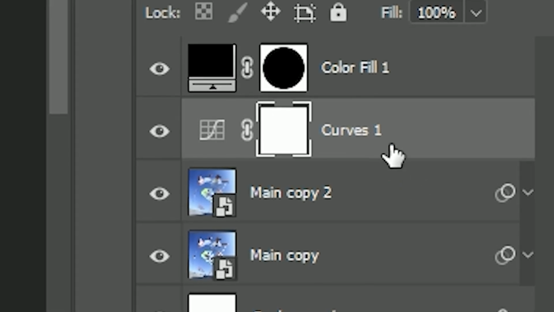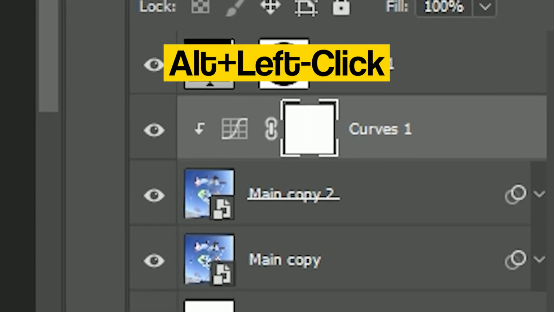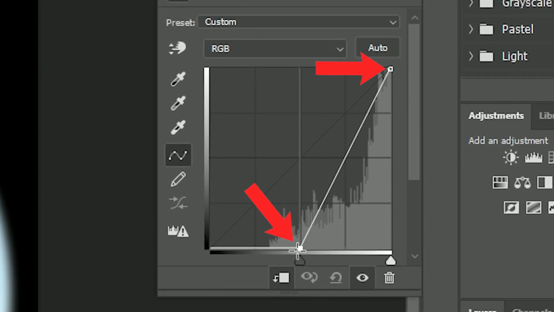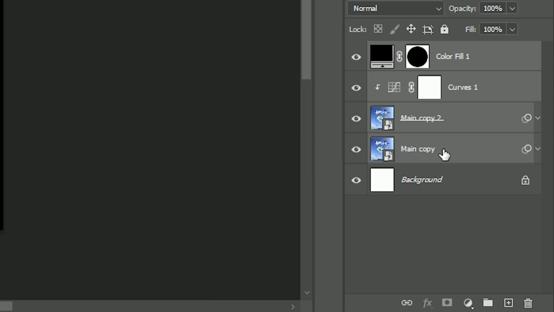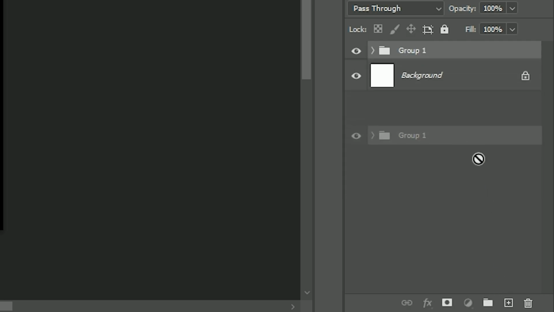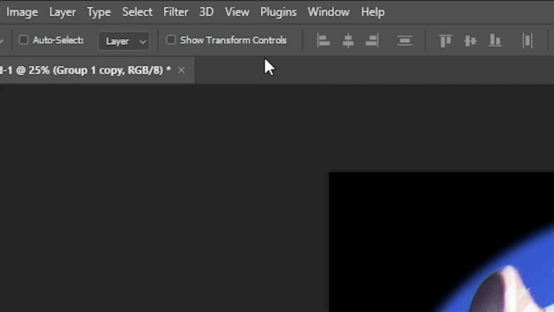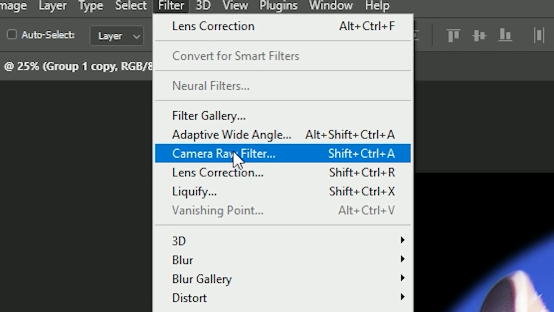Create a clipping mask by alt left clicking between the two layers. Now adjust the curves by sliding these points until you are satisfied. I'll go with these settings. The next step is to put everything into one group, duplicate that group and finally turn it into a smart object. Now click on Filter and choose Camera Raw Filter.